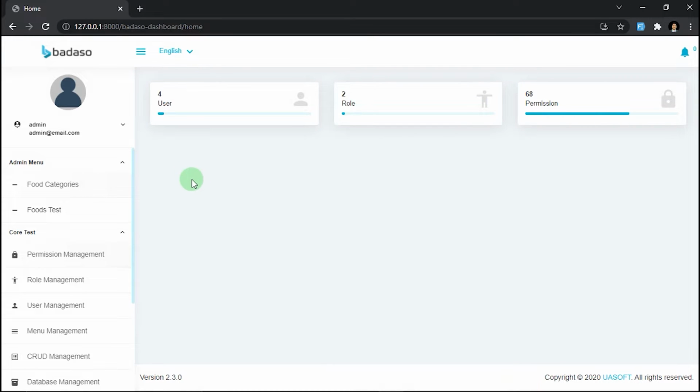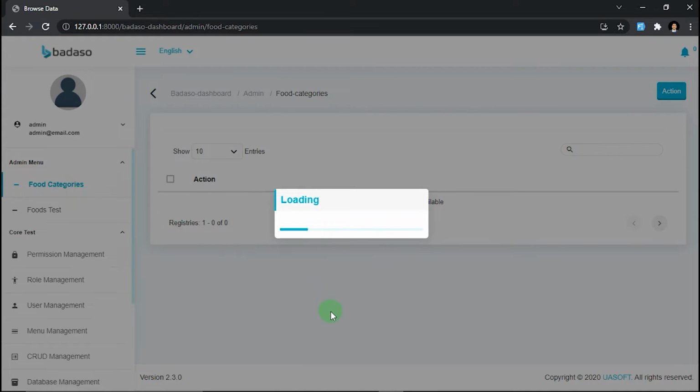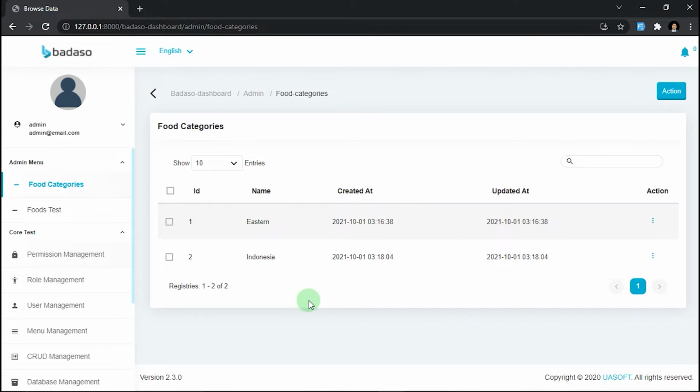In the previous video, we already made food categories, and we can browse the data by accessing its menu. The food categories menu was generated by the Badaso CRUD generator, and in this tutorial, I want to show you how to override the browse or index page of food categories, for example. Okay, let's get started.